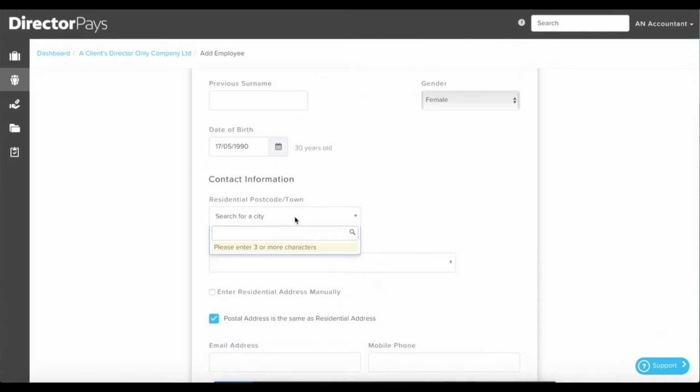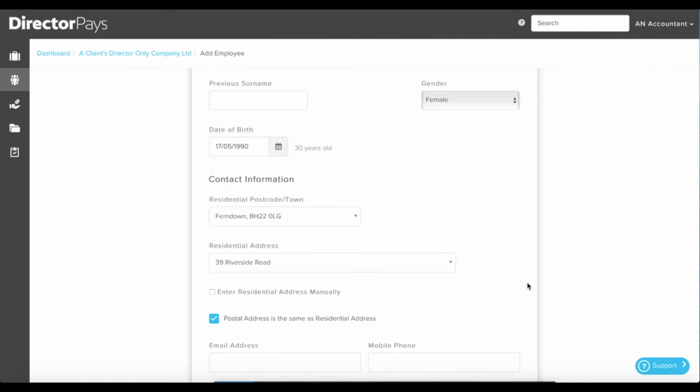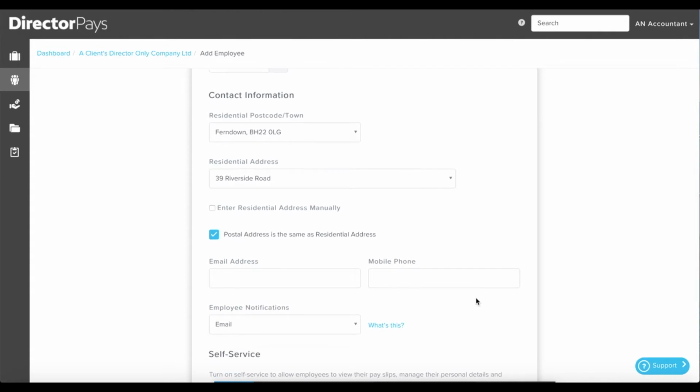To add the postal address, you simply type in the postcode and select the address. In this case, the residential address is the same as the postal address, and therefore we don't need to fill this information in twice. And we'll add in Frieda's email address.